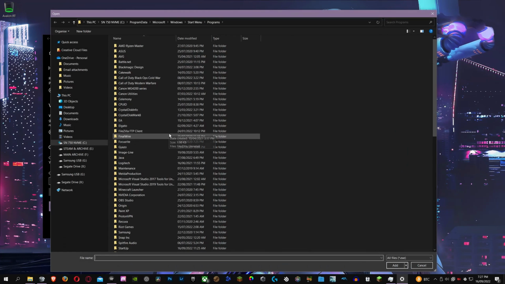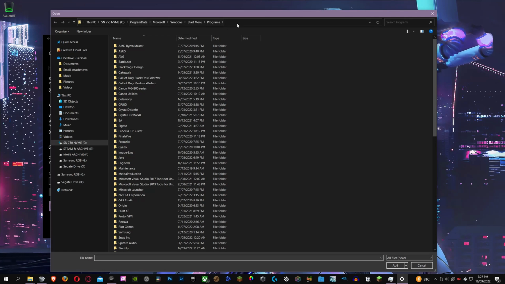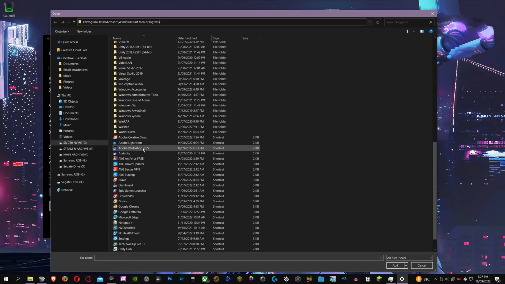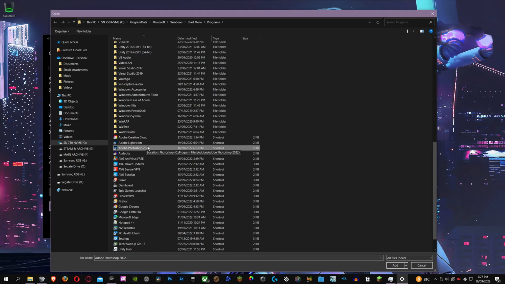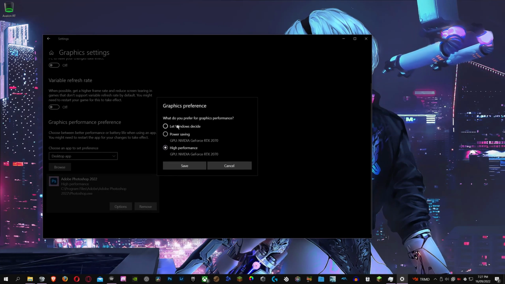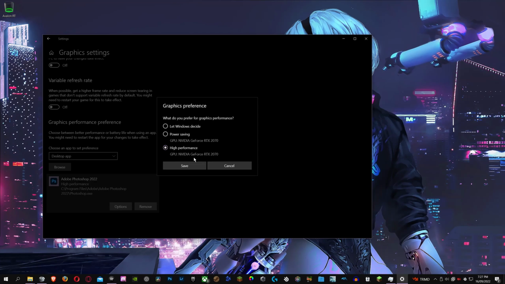You want to go to browse, and then you want to find where your Photoshop is. Now, your Photoshop should be in your program files. So here is the directory. I will put this in the description if you don't want to have to go look for it. Yours might be on the C drive, or maybe the D, E drive, whatever it is. You want to go down to it and find your Photoshop.exe, and add it. I've already got it added, so when it's added, you want to go to options, and click on high performance mode.